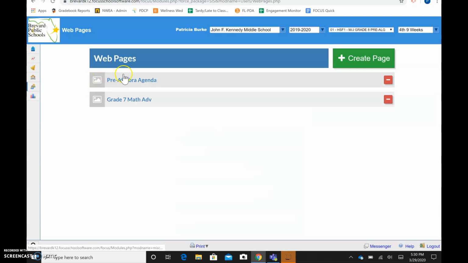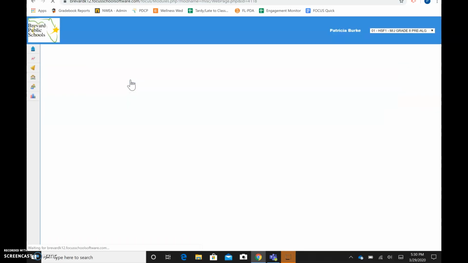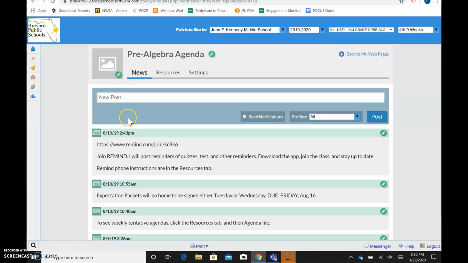you will see your web page. My pre-algebra classes have one, and my 7th grade classes have a different one. And you will see if you come up, now parents, you can only see the News tab. Students have a News tab and a Resource tab. So you can, parents or students, go to Remind, and this is your code right here. For my pre-algebra class, 7th grade has a different code.